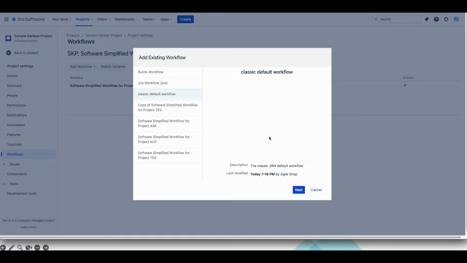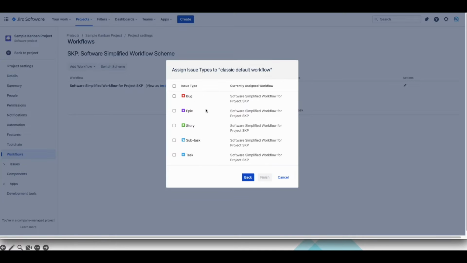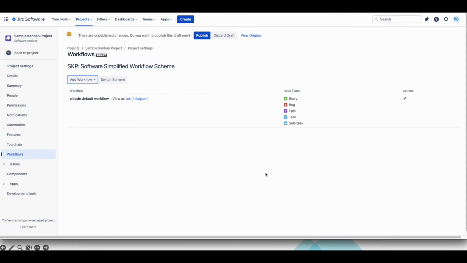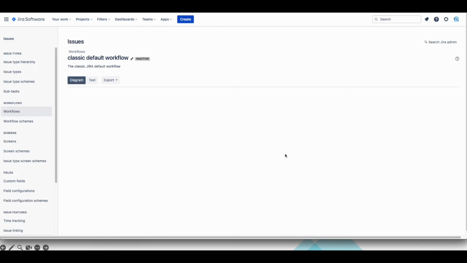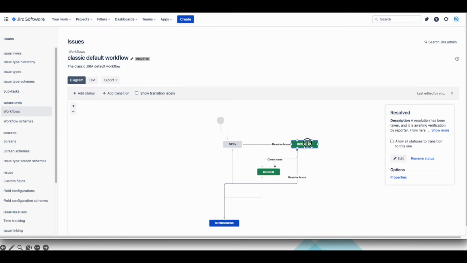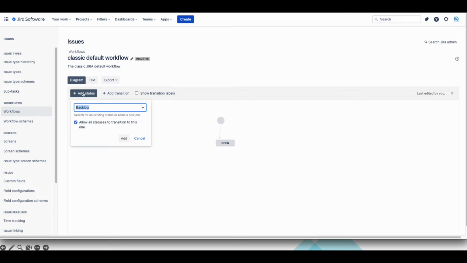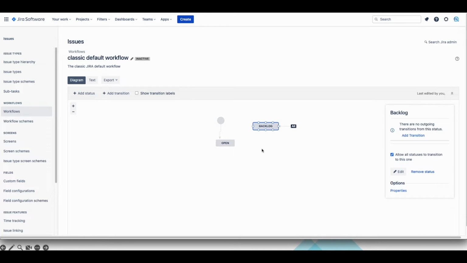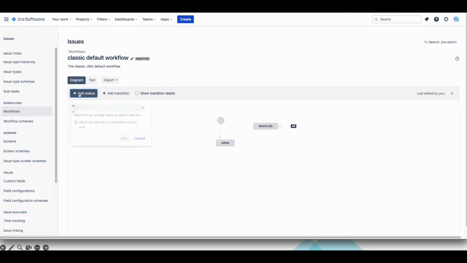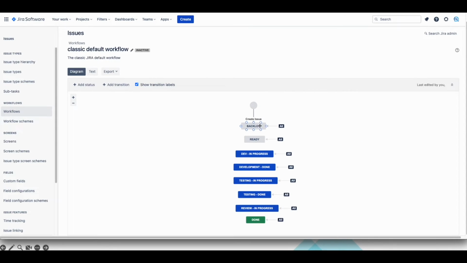We can choose the classic default workflow. In our case, it doesn't really matter since we will customize it anyway. We can remove all existing statuses. Once removed, we can click on Add Status and type in the names we mentioned in the last session. When creating them, make sure you check the box to allow all statuses to transition to this status. This will allow user stories to be moved between any status on the board. You can also move them around. Once you created all of them, you should have something like this.